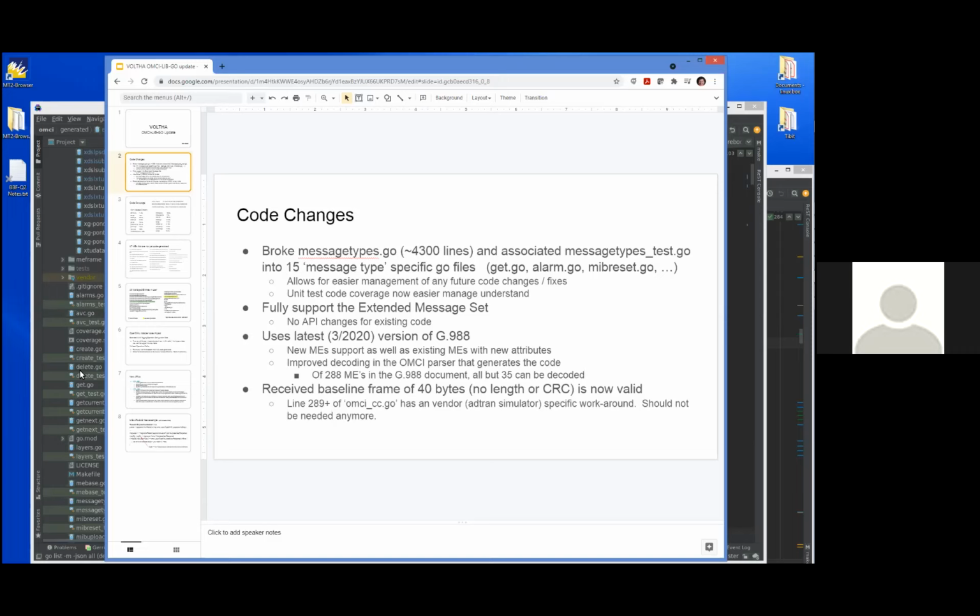I was also able to improve the parsing, so out of the 288 managed entities in the G.988 document, all but 35 are decoding as expected. That should give us coverage if we need new capabilities. And I know that Nokia is interested in supporting some of the VoIP related managed entities, and this actually picked up several of those.